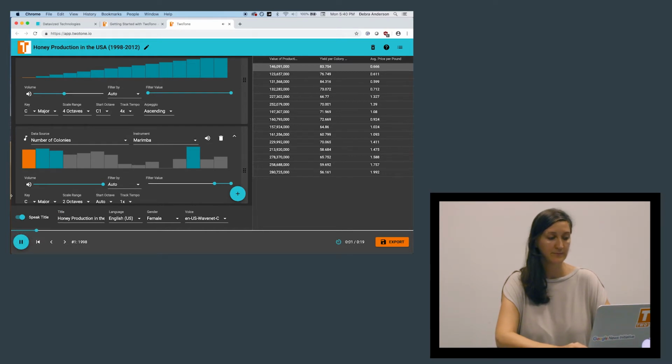Honey production in the USA 1998 to 2012.